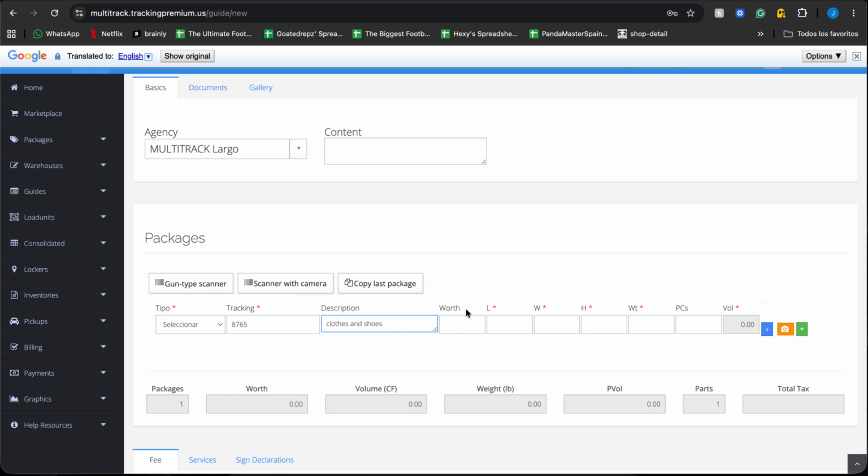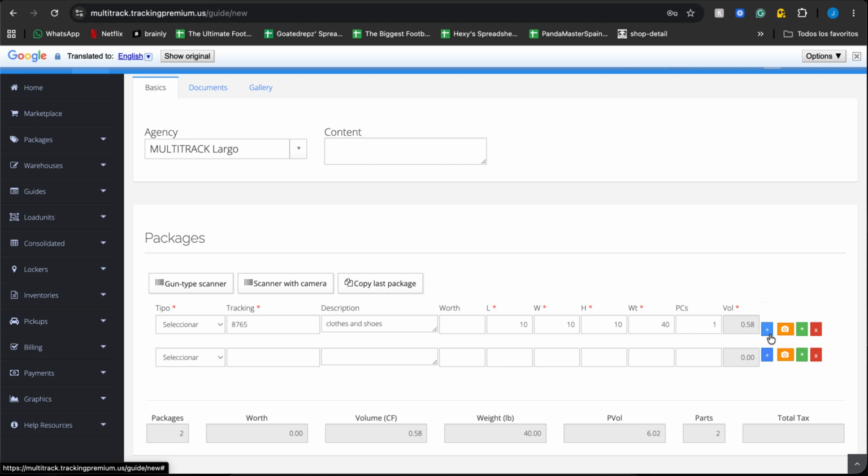Then you have the option to put in the worth, the dimensions, the weight, and how many pieces it is. So we could say it is 10 by 10 by 10, it weighs 40 pounds, and it is one box. Then over here, it's going to show you the volume. To add more packages to the shipment, you just click on this blue button, and it'll give you another line to add more packages.